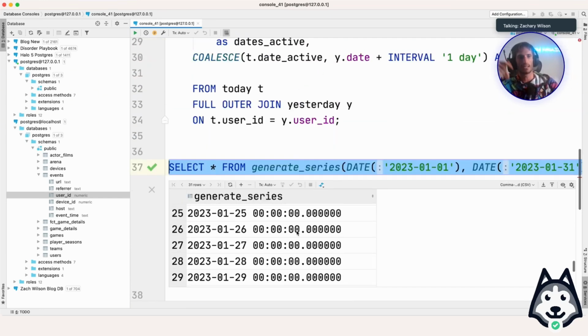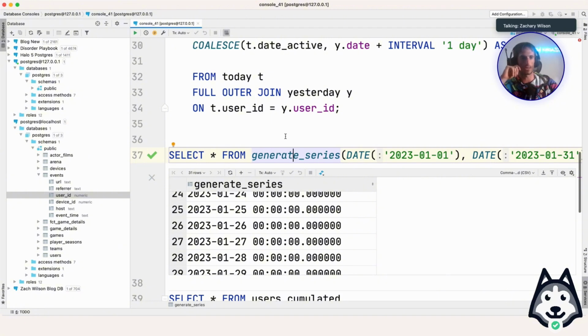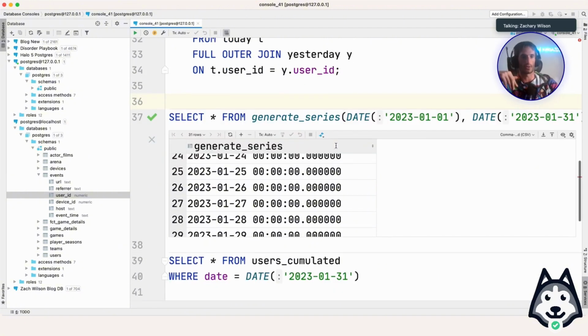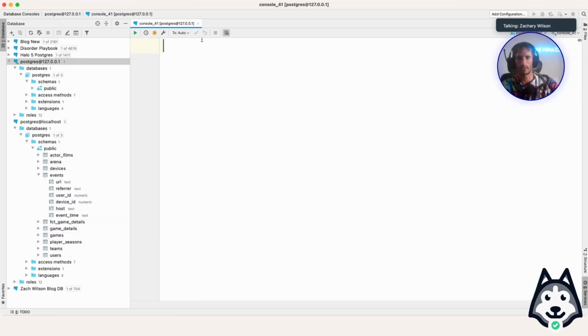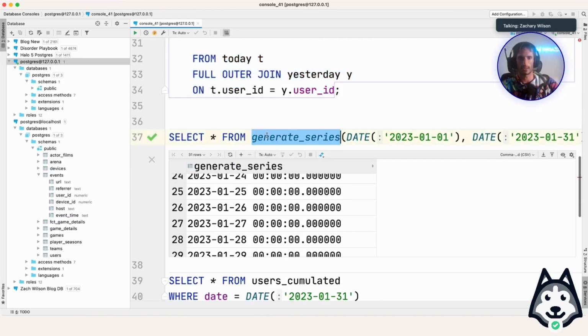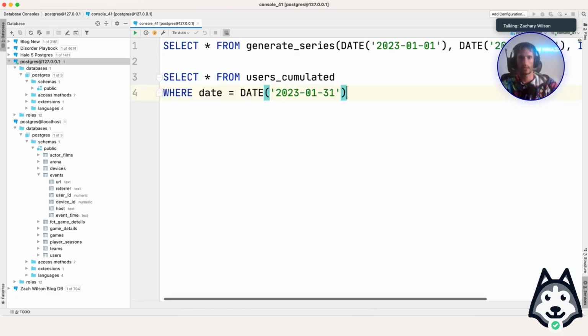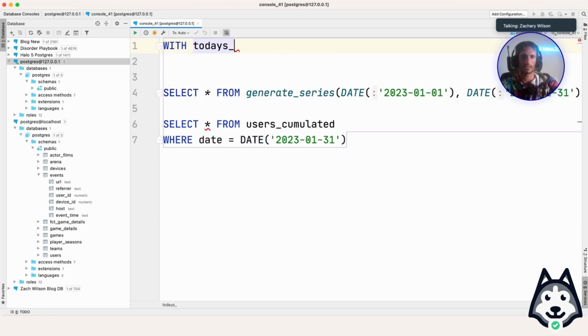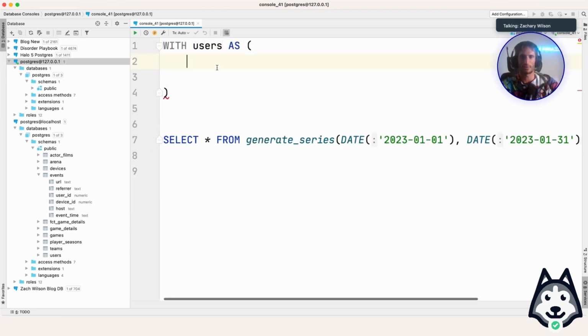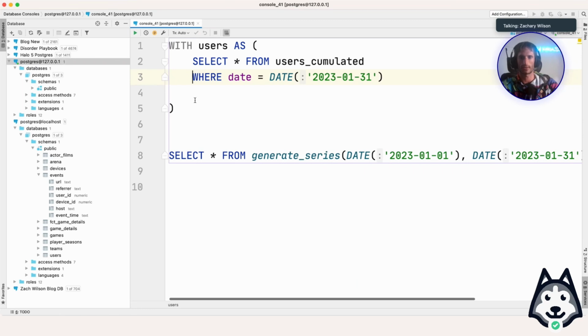Great. So this is the generate series that we're going to be working with today to work with our data. What I'm going to do is open a new tab so I can keep all this stuff as well. I want to grab these 3 lines. Okay, so we have our users cumulative table, right? Let's call this users. And this will just be our filtered table here that we're going to start with.